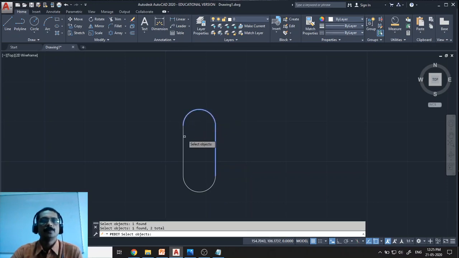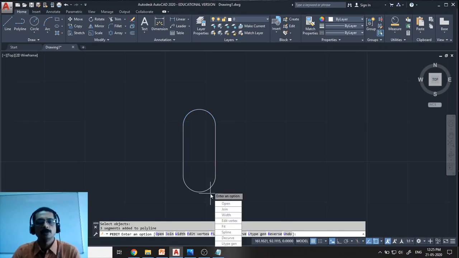So I'll continue selecting all the objects, and you can see how many objects are selected. 1 found, 2 total, then 1 found, 3 total. So altogether we have 3 elements to join with the element which we have already converted to polyline. And if I press enter, all these have been converted to polyline.